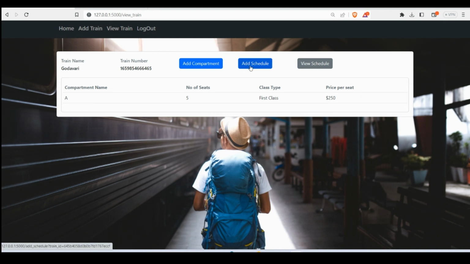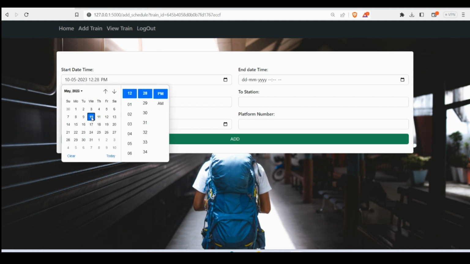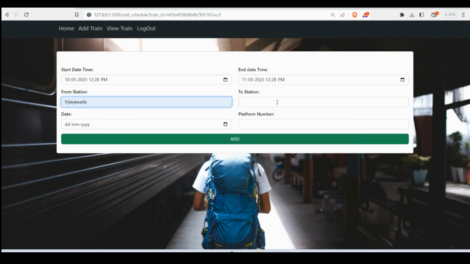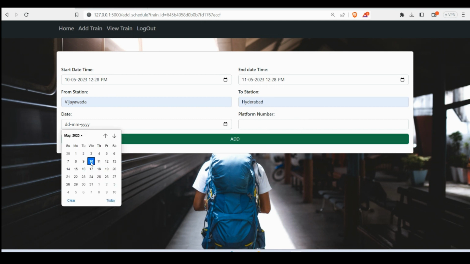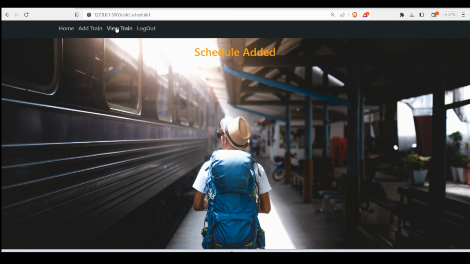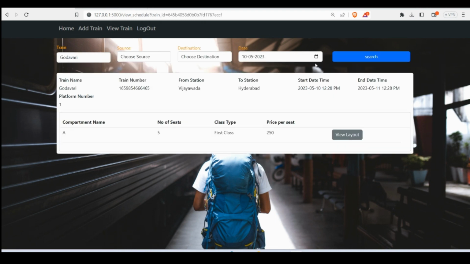Now we will add a schedule to this train. Click on Add Schedule, select the start date and end date, from station to station, date, and platform. Click on Add button. Now the schedule was added to this train. We can see the added schedule in the view schedules.